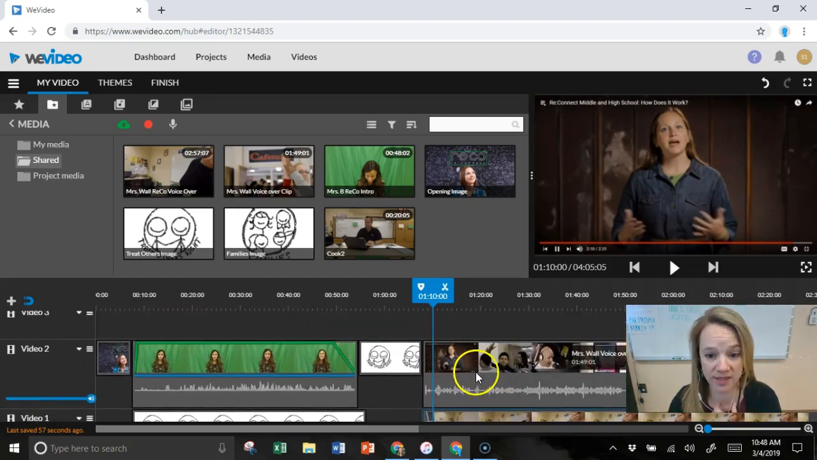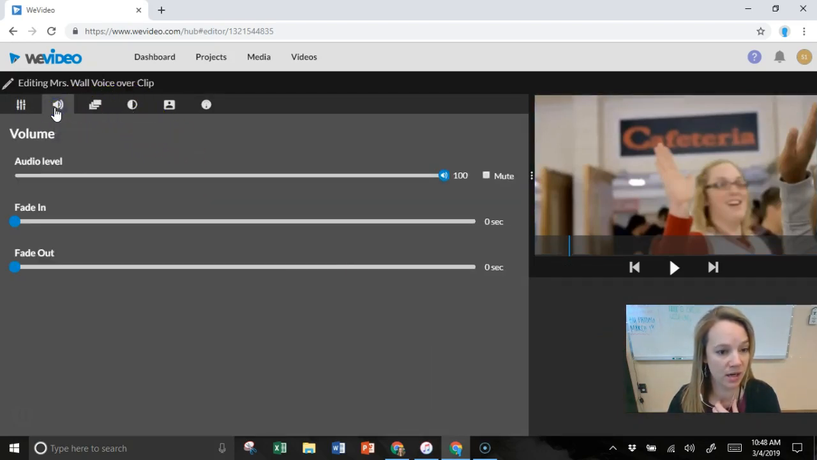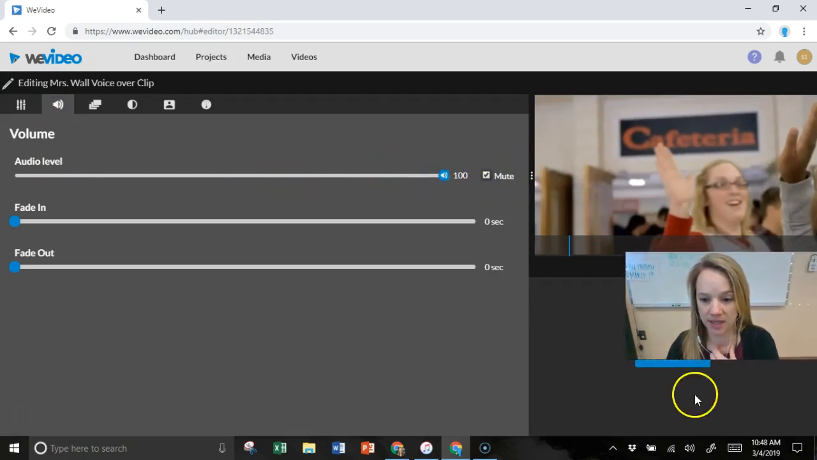We want to mute this top clip because I don't want to hear her. If you want to mute the clip, you double click on it, go to the volume right here, and hit mute. Or you can also change the volume that way. And I'm going to hit done.